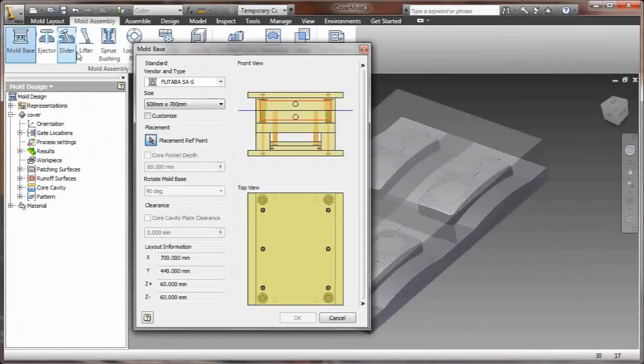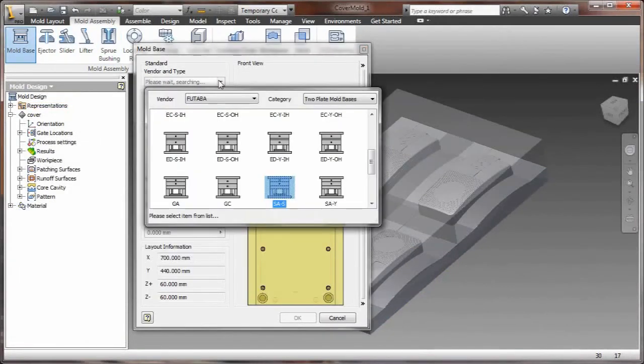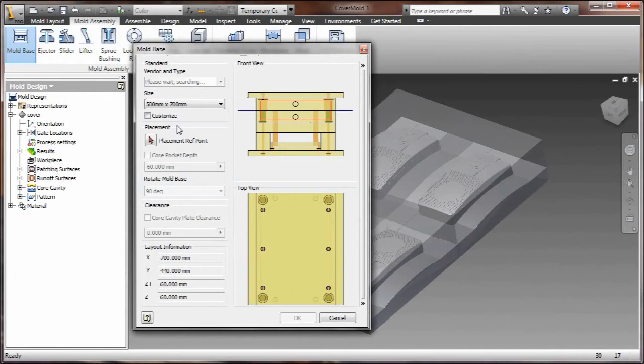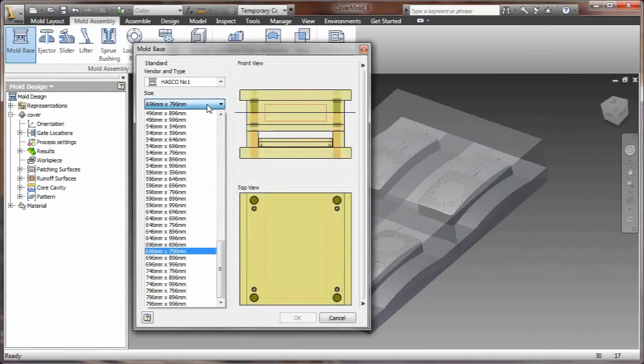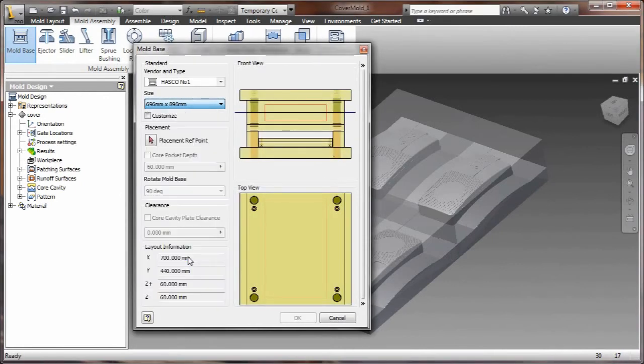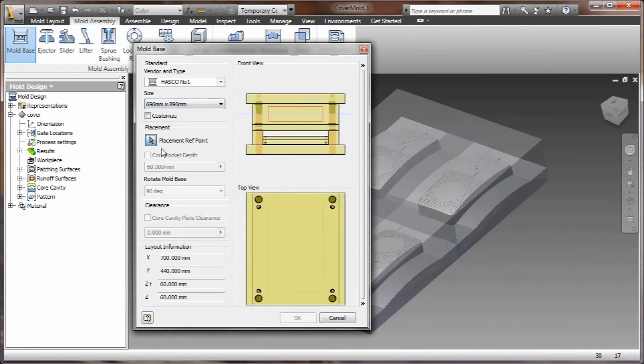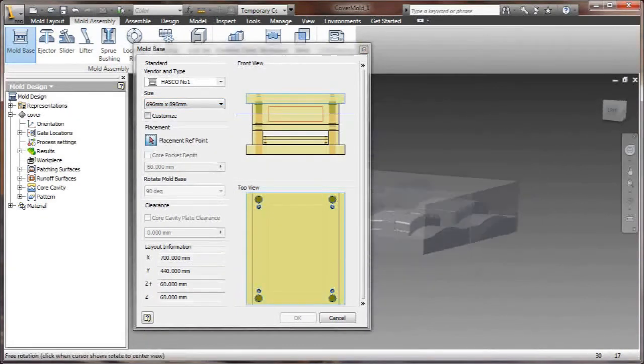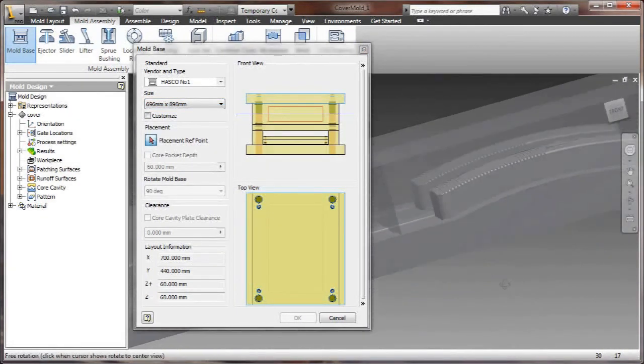Now let's go back into the mold design here, and let's determine the mold base that we're going to use. Are we going to use Futaba? Do we want to use a DME? Maybe we're going to grab a Hasco here. And which Hasco are we going to grab? Let's grab a Hasco number 1. Determine the size, and basically just select a reference point.